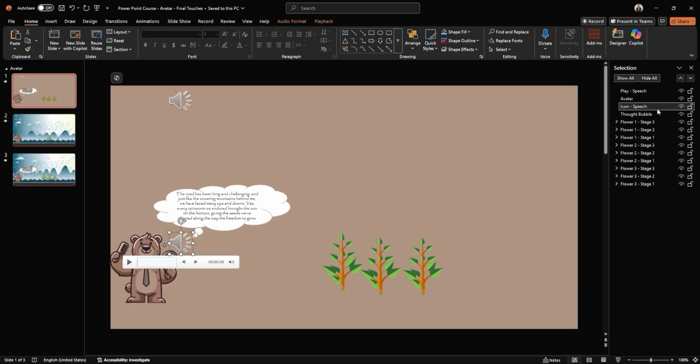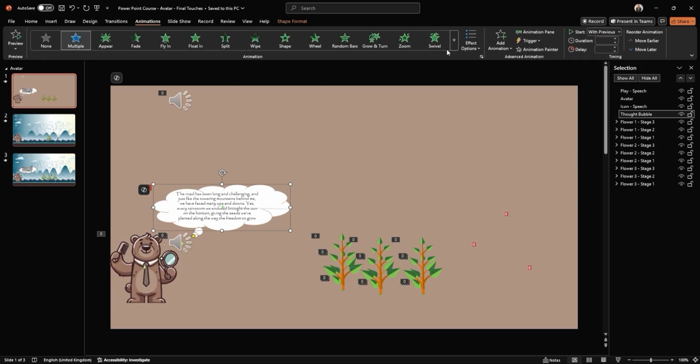I didn't set it to play or hide it during the show. It's only there as a visual element, an icon that follows the avatar to show that sound is playing. This was just to demonstrate that sound icons can also serve as animated design elements, not just audio triggers. Other than that, there's nothing unusual to note, except for one small detail in the animation pane.